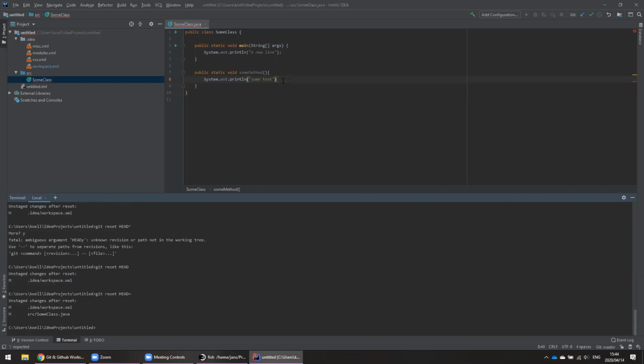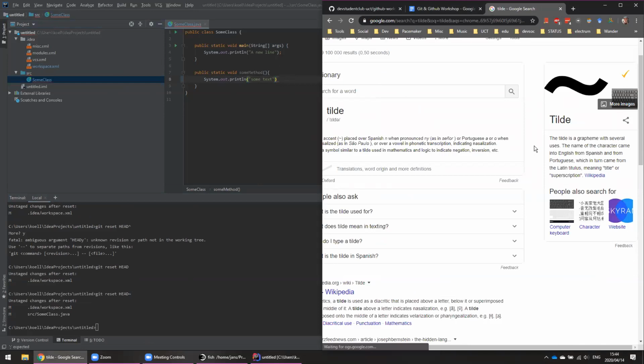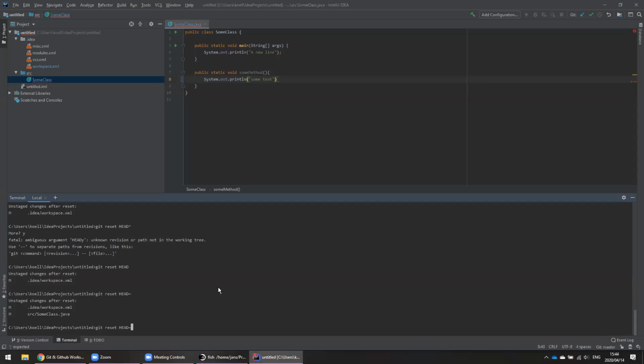This might be a Linux only thing, but it seems like on Windows you use the tilde. The tilde is this character. It's the one that's next to the one on your keyboard. And it looks like Windows uses that character. Perhaps Linux supports it as well. Anyway, so git reset head with a tilde.